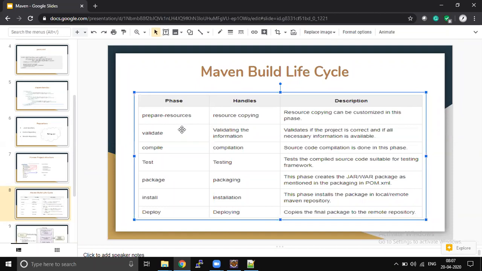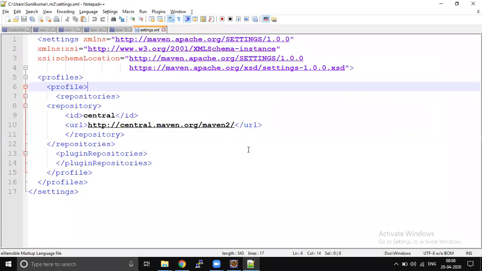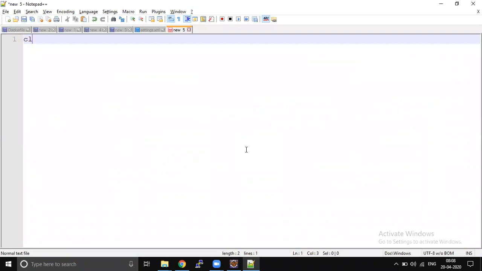And if the pom.xml file looks good, then it will do another life cycle which is not highlighted here. Whatever is highlighted here, I took it from Apache, but it also internally does one more thing, that is clean. So here the Maven project one life cycle is missing, so that is clean.